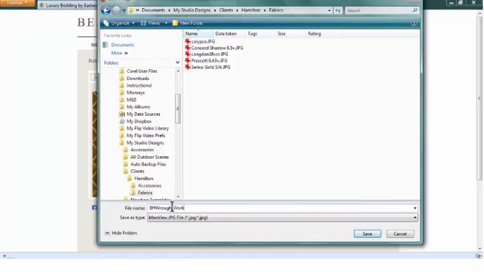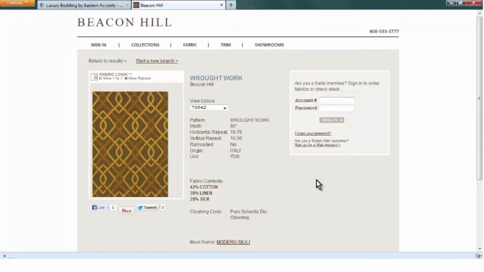And we type in 15.5V to indicate the vertical repeat of this fabric, which is very important to get a realistic representation of it in Studio. Another fabric that we're planning to use is from the Eastern Accents.